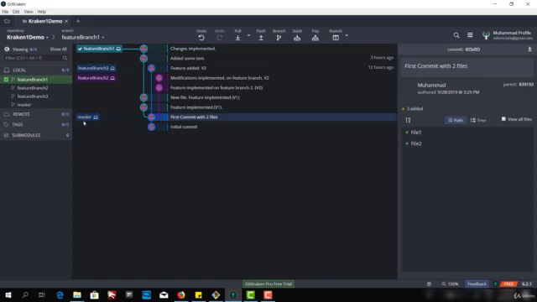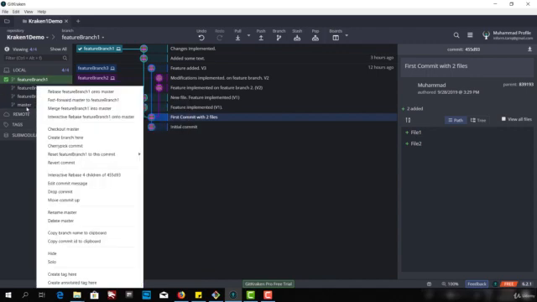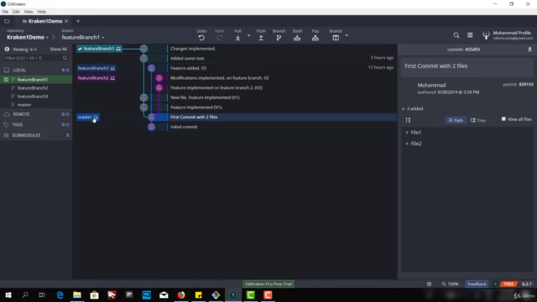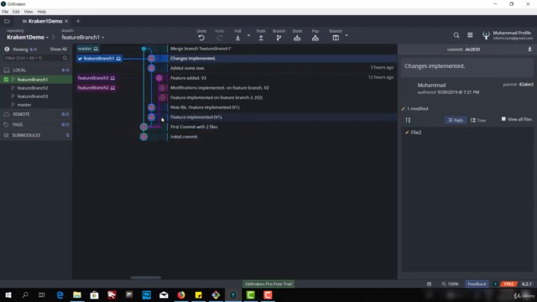Okay, so now let's merge feature branch 1 into the master branch, right? To merge this, I can right click on this master branch icon, and I can select this option, merge feature branch 1 into master, or I can right click here and say merge feature branch 1 into master. Let me use this option. I can click here and say merge feature branch 1 into the master. And now the merge has been done. As you can see, we have a merge commit, which is merge branch feature branch 1. So we merged feature branch 1 into the master branch.